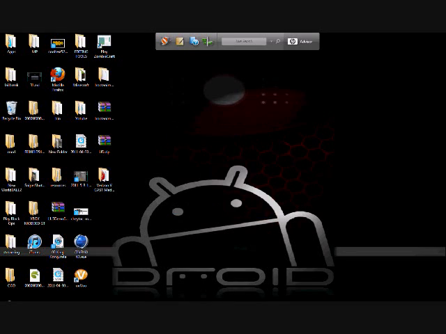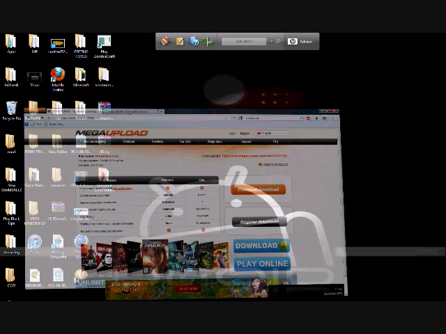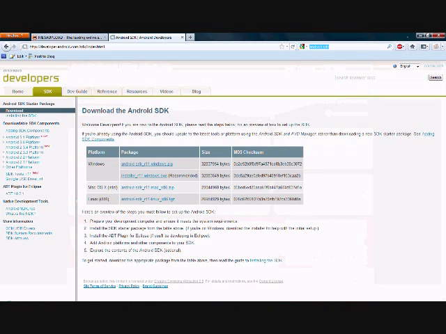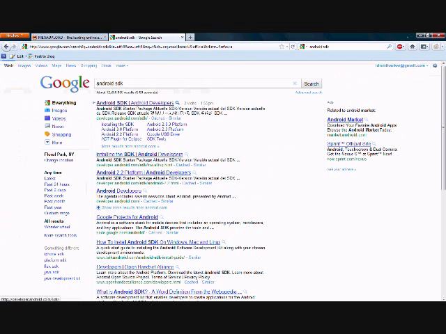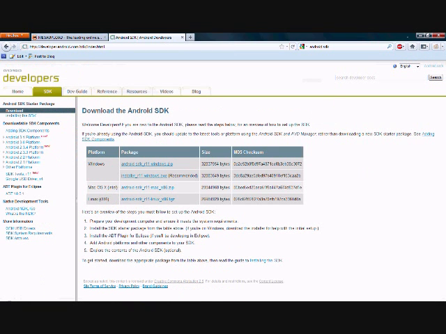I'm back, and I'm on my computer, and now we're going to be doing the rest of the root. So, open up your web browser and type in Android SDK. I'll leave a link, but you can just type it in if you want. And then click on the first link, and it'll bring you to this.